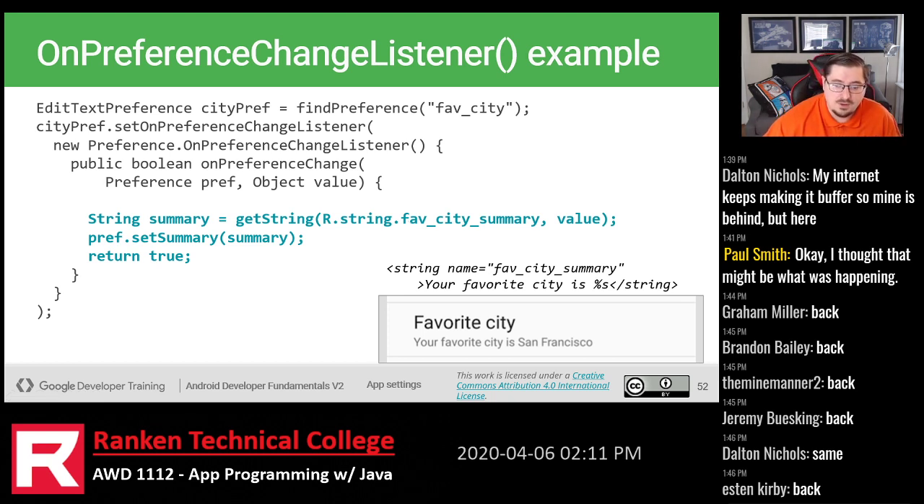So I'm going to use get string. Here's my string resource. So fav_city_summary is going to be "Your favorite city is %s." So %s is where I'm going to put, say, San Francisco or London or Hong Kong, whatever the user types in. So that way this can still get translated and it's not just stuck in English. So we're going to say get string to go do that.